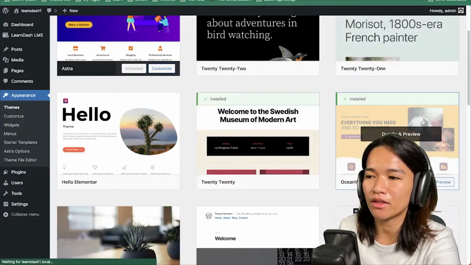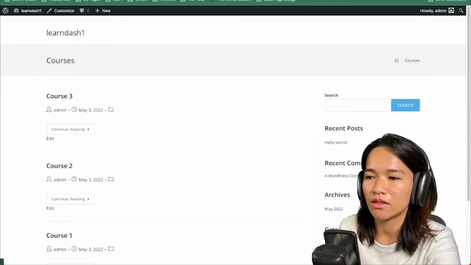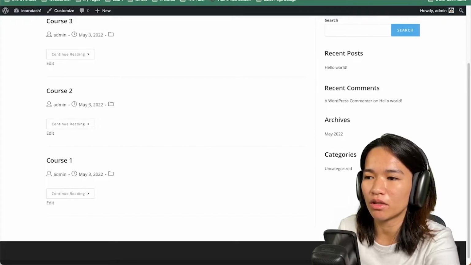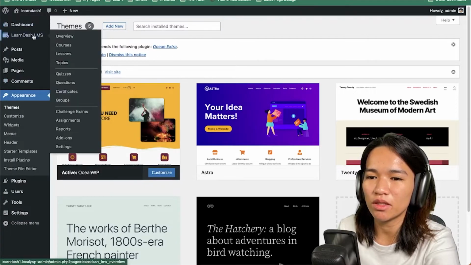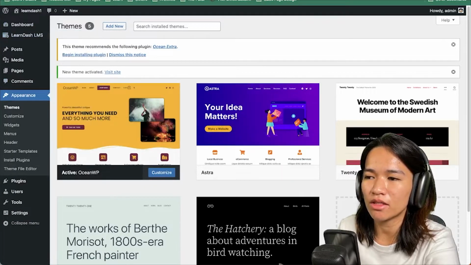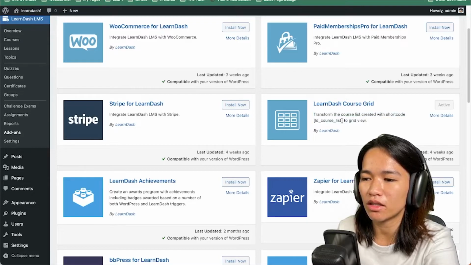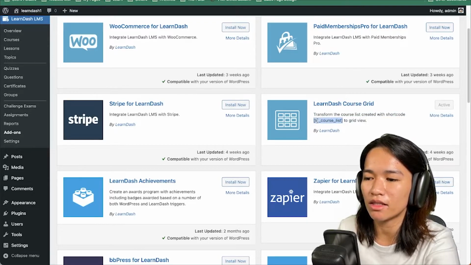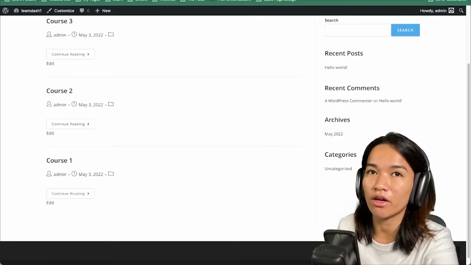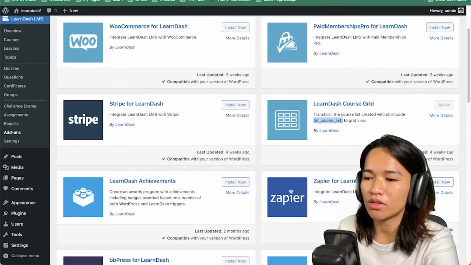I'm gonna activate this. Okay, so this is Ocean theme right now. It's kind of strange because supposedly if you have this add-on, it will transform. Okay, so it is needing this course grid. I see. So that's why. So this is kind of like using the archive template. So I'm going to use that shortcode.